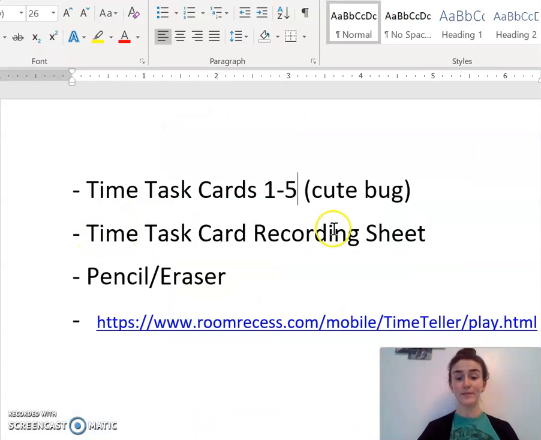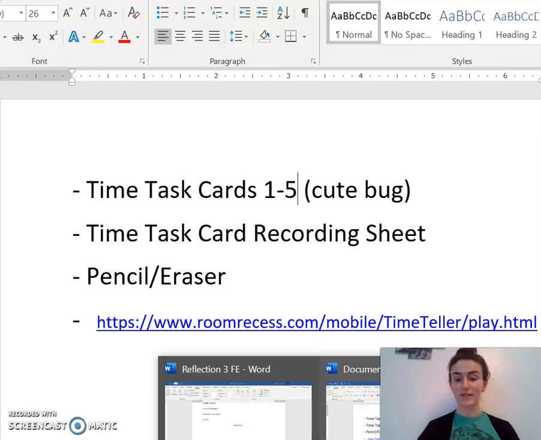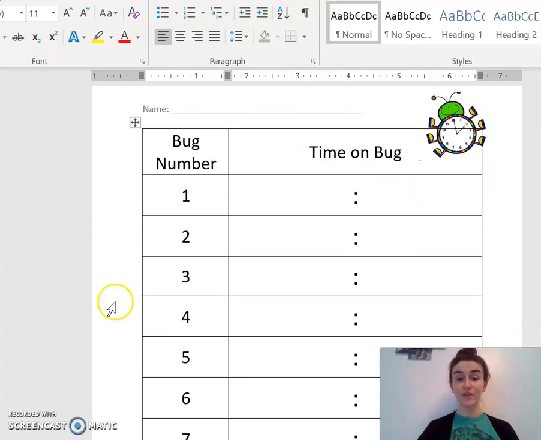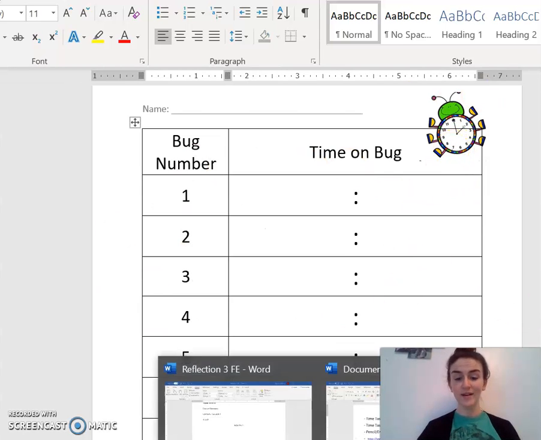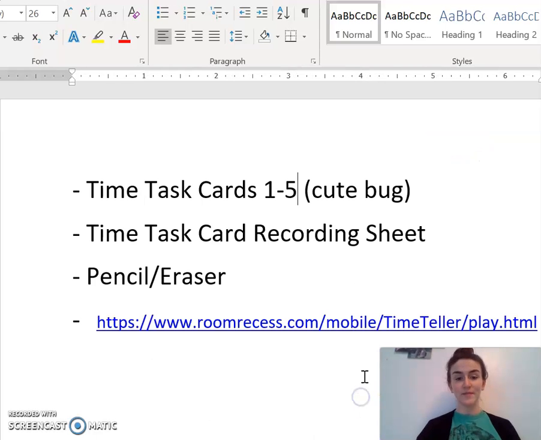I'm also going to need your time task card recording sheet, which looks like this. I also sent this home. It has a little bug up in the corner, okay? So you should have those two things if you would like to use the paper copy of the task cards, or you can just watch the video on the screen that I'm doing and use it that way and not have to use the paper ones. Up to you. And you also need a pencil and eraser.